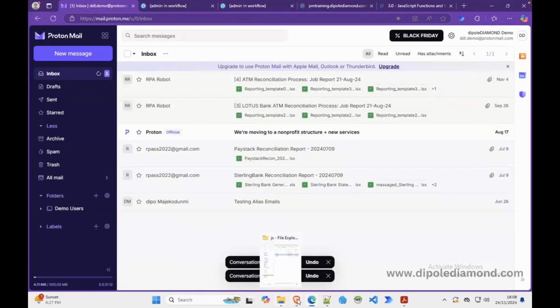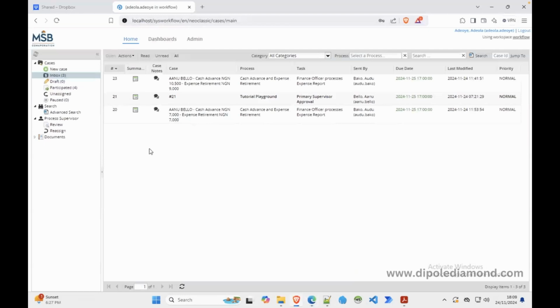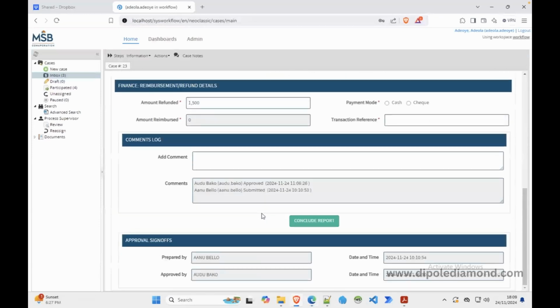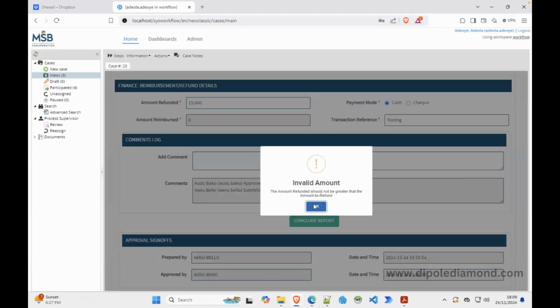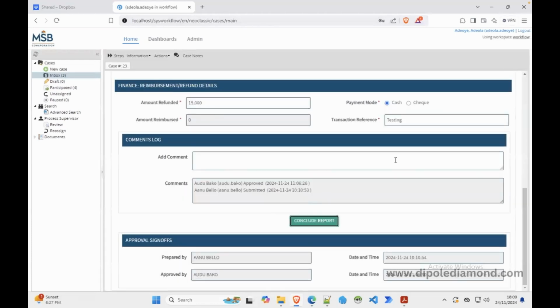Let's check this other case. This one is refunded now. If we add another 0 here, and let's say this is cash, and let's just put a string there. If we do this, we'll get it. So which means on both sides, it's working.